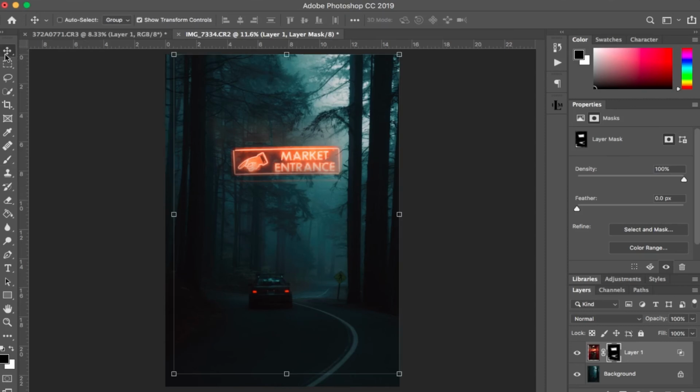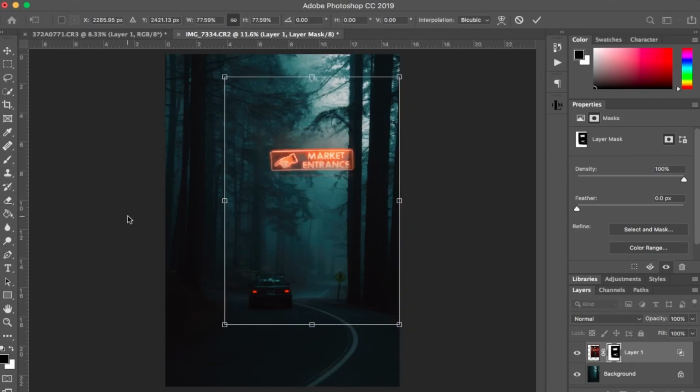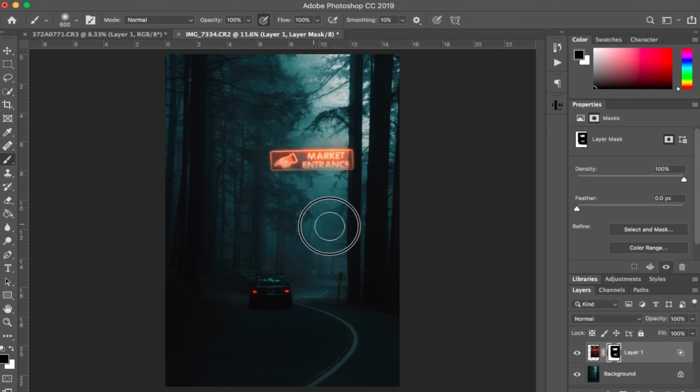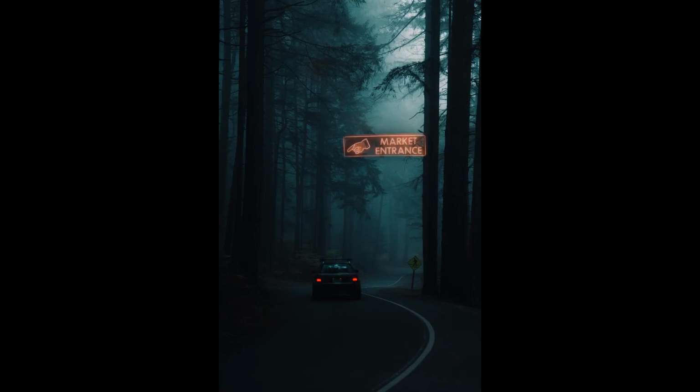So this is where I'm going to start moving it into place next to the tree. I'm going to bring back some of that sign in here only because I want it to stand out as much as possible. And that's pretty much it.